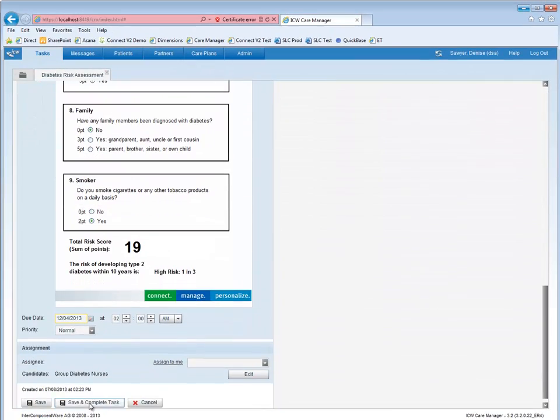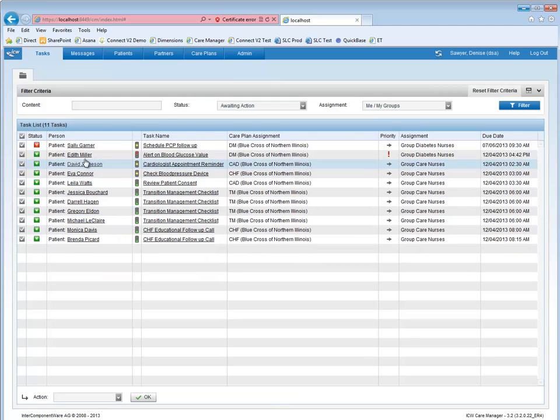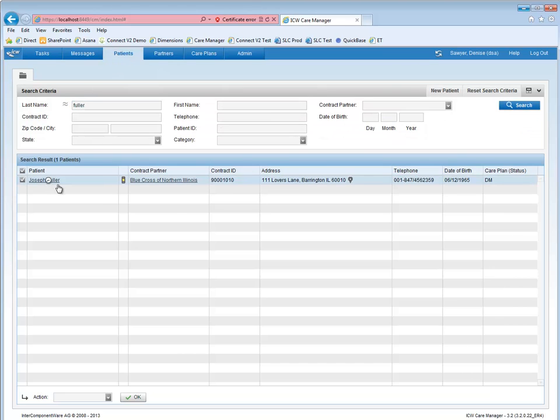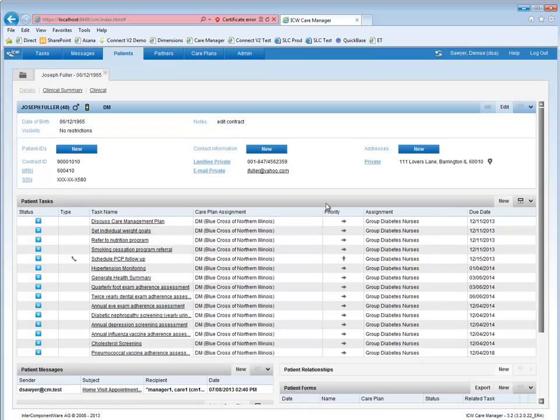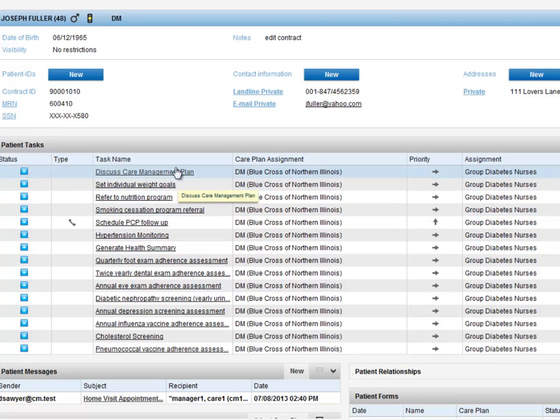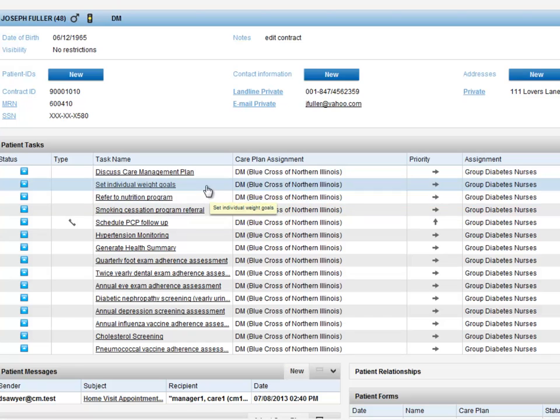As we save this form, we'll see that that task is removed from our task list and has been resolved, and go to the patient record for Mr. Fuller. As we pull up his record, we see that we still need to have him follow up with his primary care physician in a week, but before then we have some additional tasks that have been triggered as a result of the responses we captured from that form.